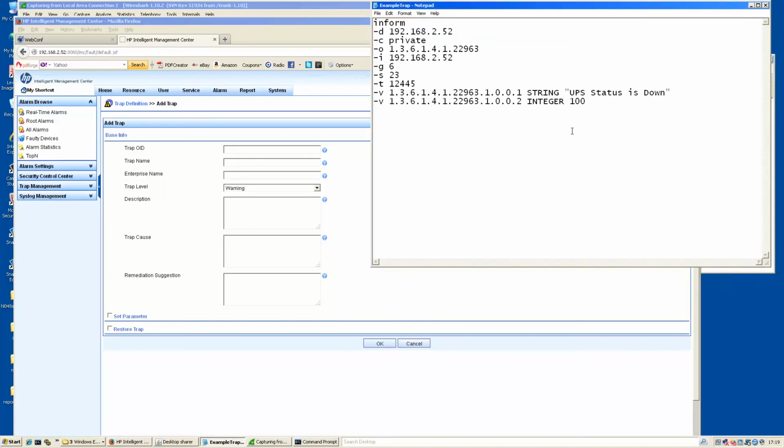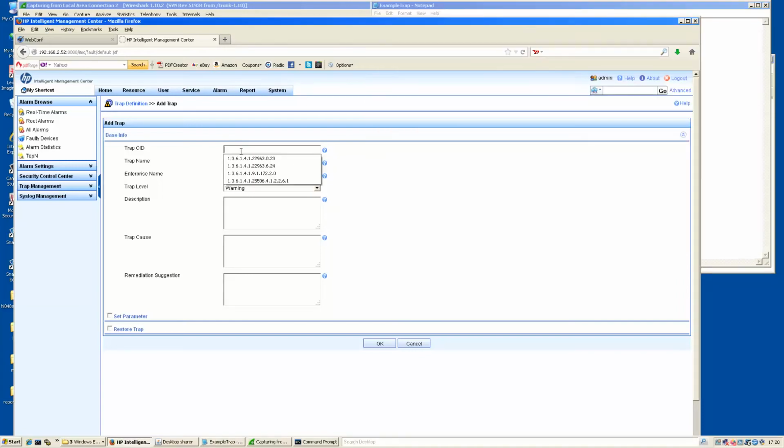And then from here we put in the trap OID, which was, again, the 3 numbers mixed together, so 13614122693 22 963 dot, it's an enterprise specific trap, so I'm going to put in a 0.23, and we'll see what IMC will do with this number when we save it. So we type that in, okay, that's looking good. Now we give the trap a name, so I'm going to call this trap UPS failure.